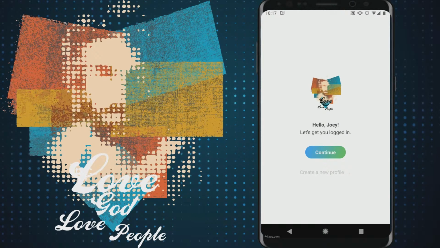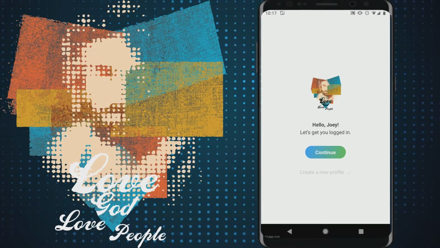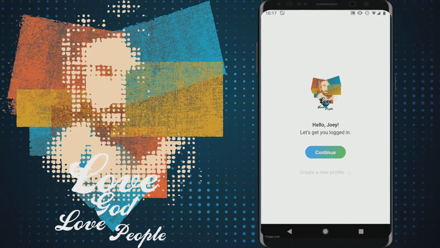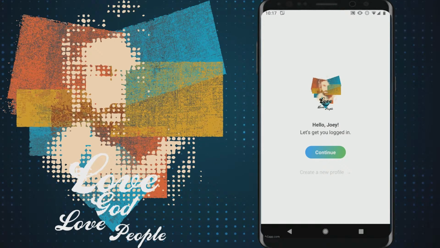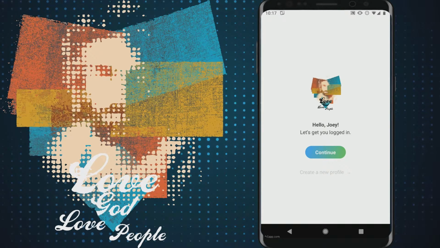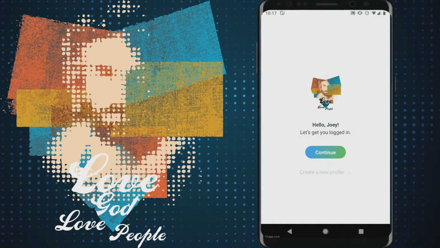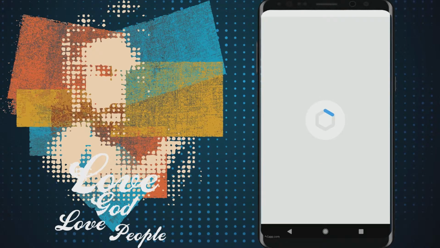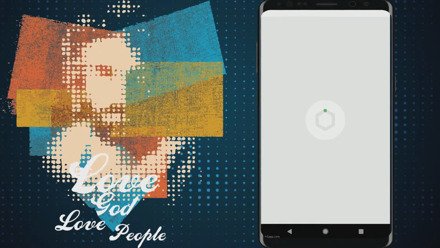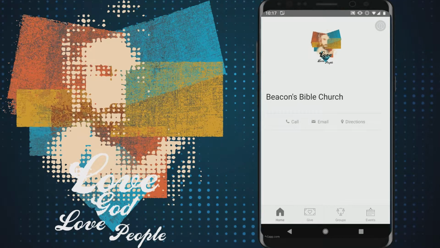The next thing it would ask for would be your email, and then your first and last name, and so on and so forth, creating a whole profile. If you put your phone number in and it comes up with your name, in our case, hello Joey, then you're all good to go and you just proceed on. Boom. Now you're in the app.